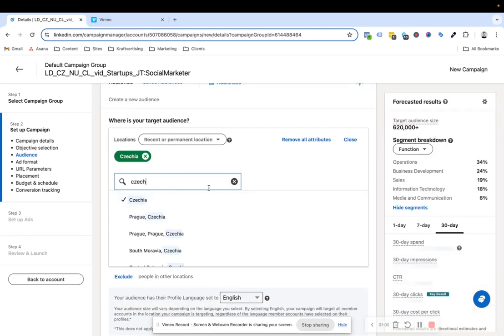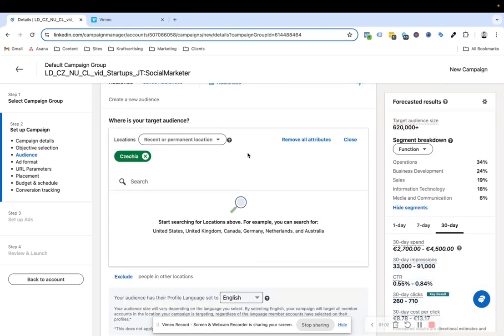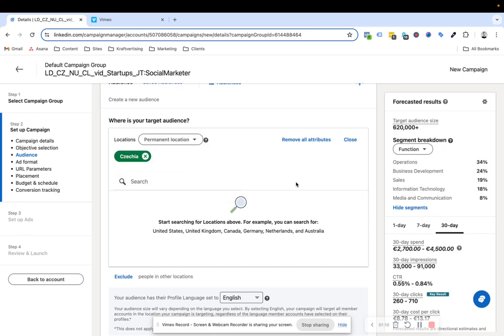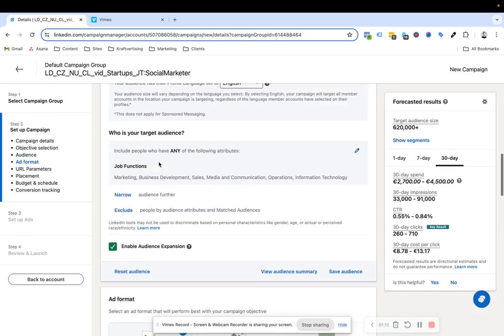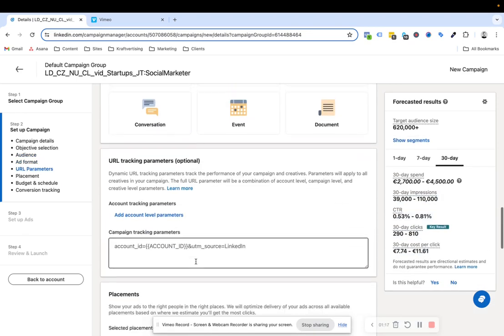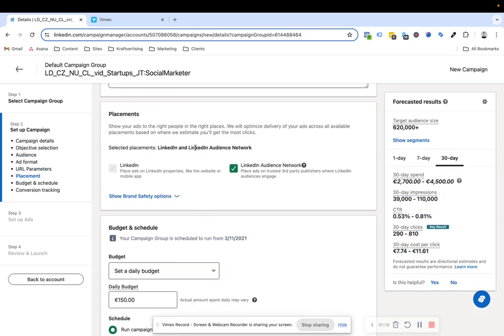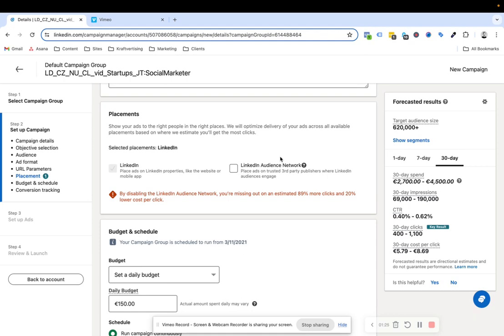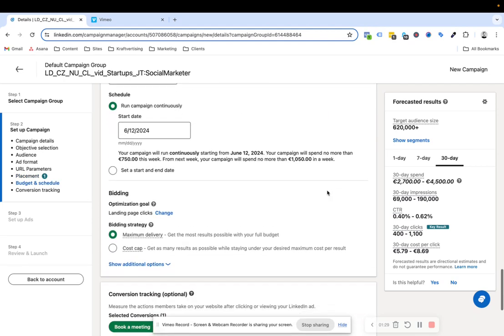which is Czechia. Now the first checkpoint is, there are 3 checkpoints you have to absolutely make sure they're clicked. First, location is not recent or permanent, it's always permanent. Second, enable audience expansion, a bit lower, always on click. And a bit lower, LinkedIn or LinkedIn Audience Network, both, always on click LinkedIn Audience Network. These are the 3 things that we always have to keep an eye on. This is a checklist that is fairly short.